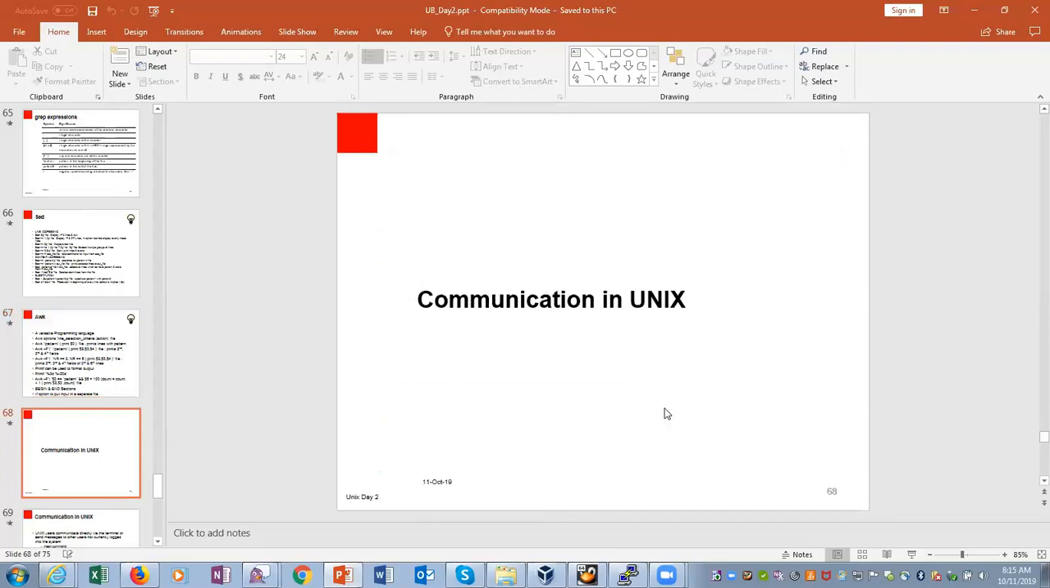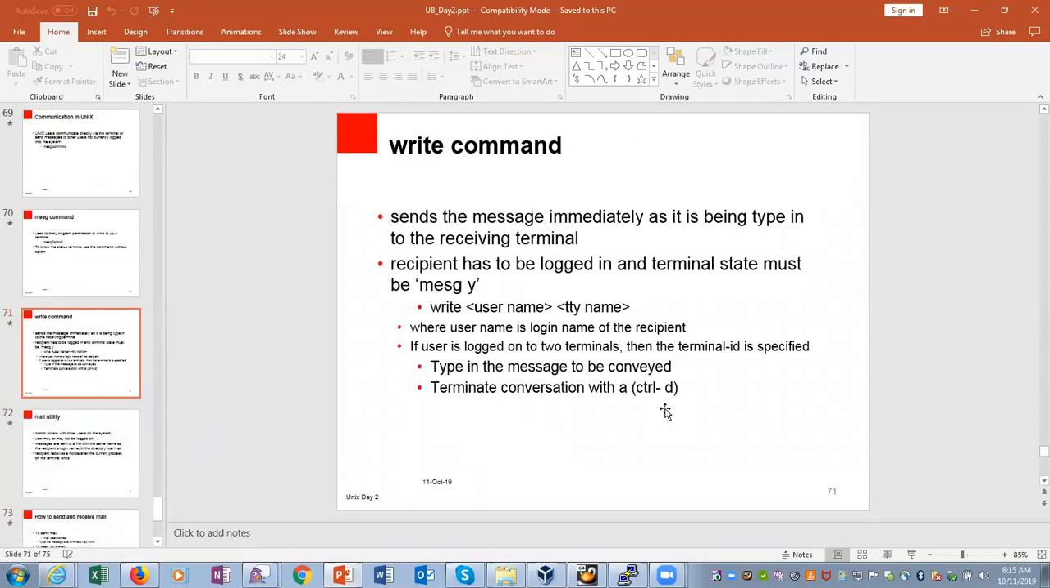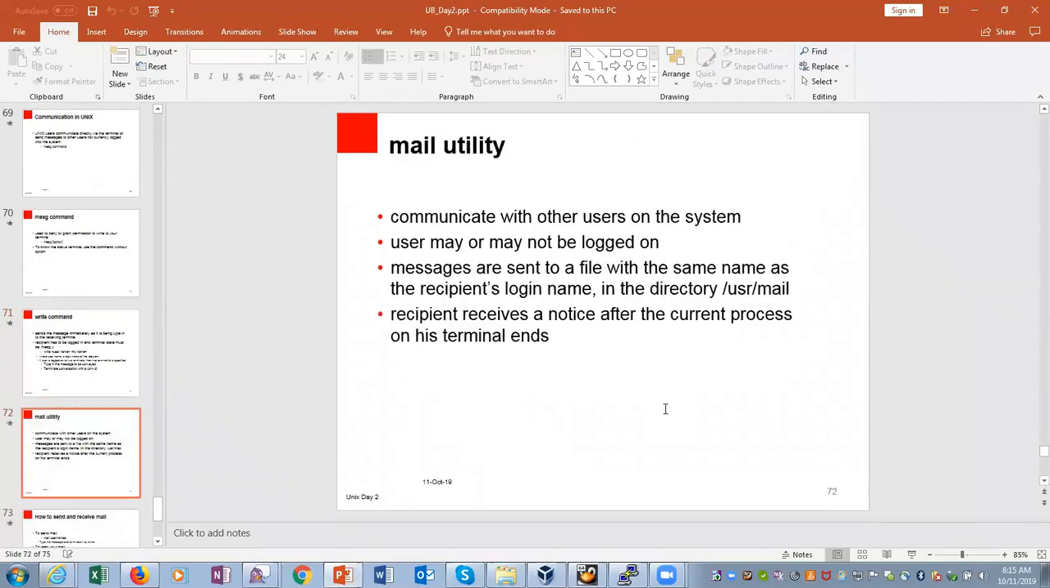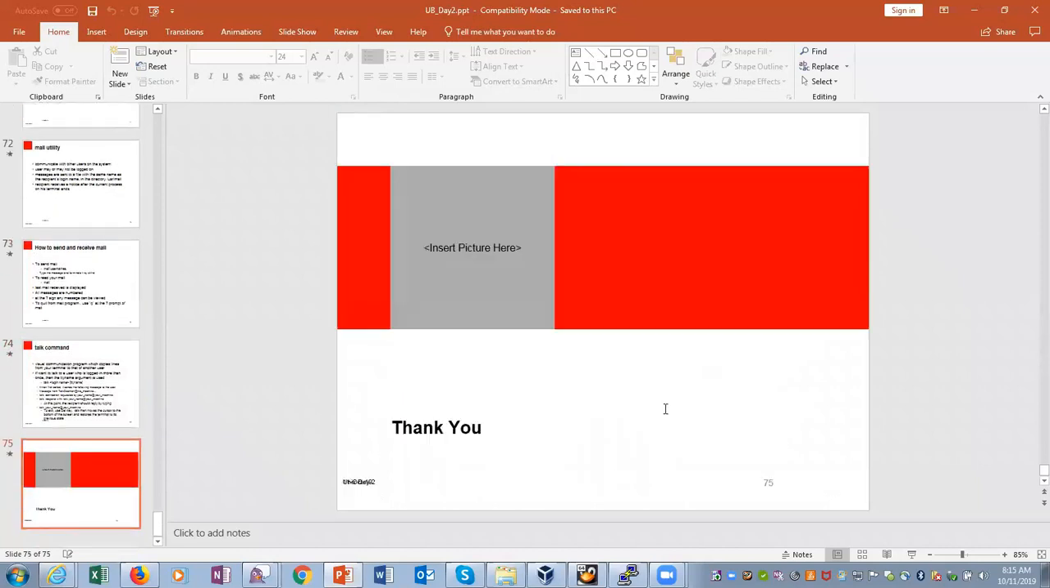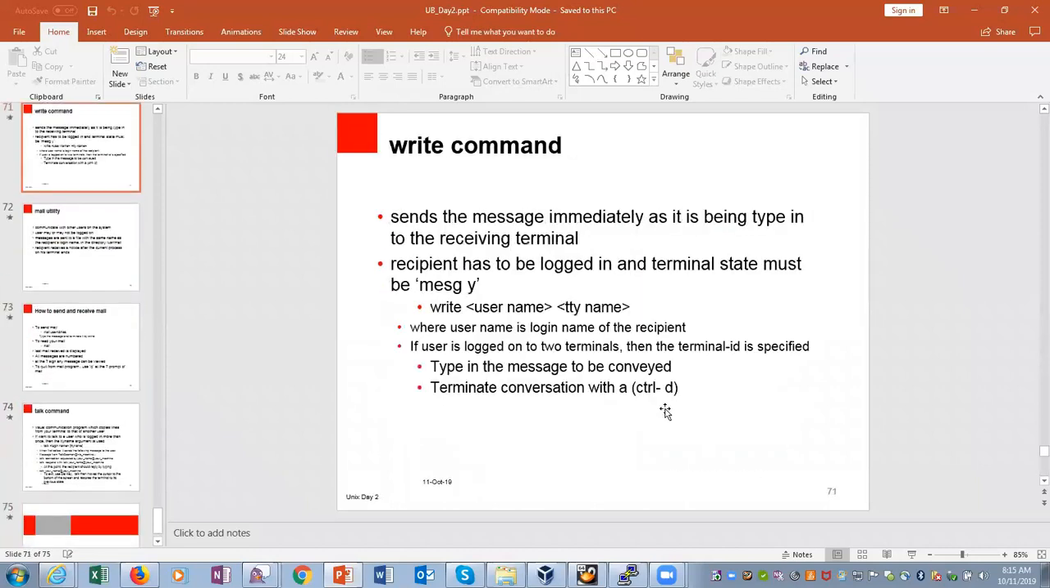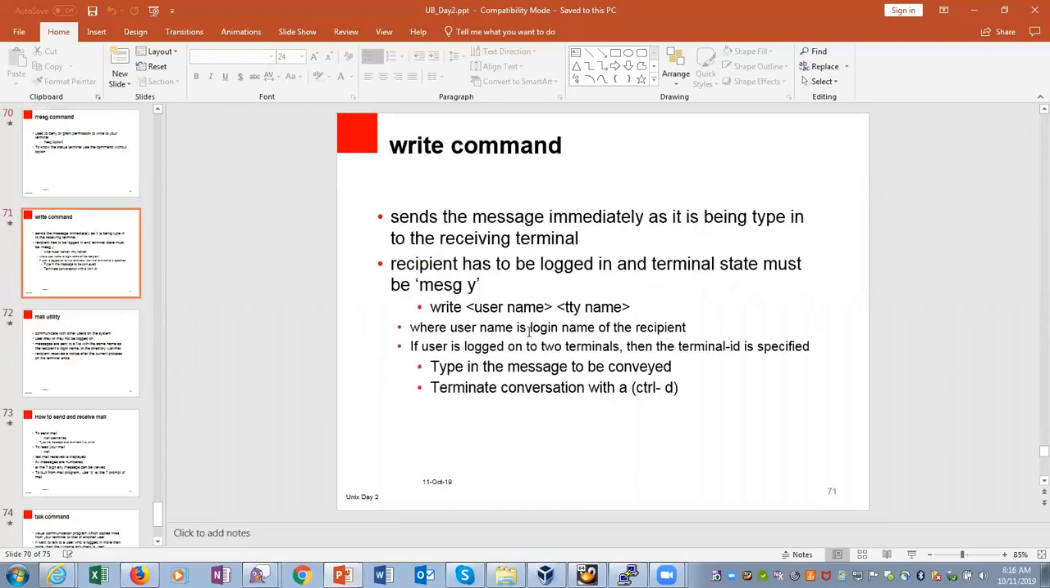Next is communication in Unix. We have the mesg command, the write command, the mail utility, and the talk command. The mesg option will print the message status. write username ttyname will write the message to that terminal.